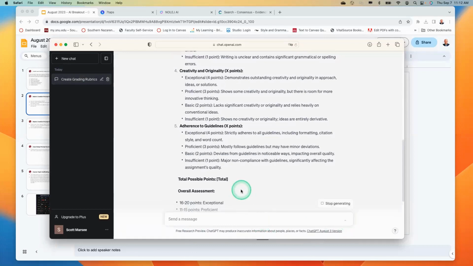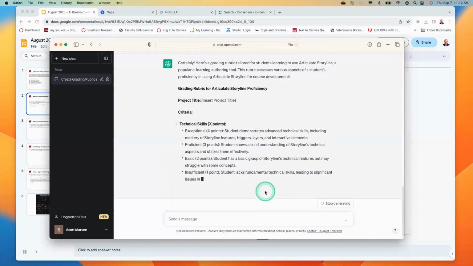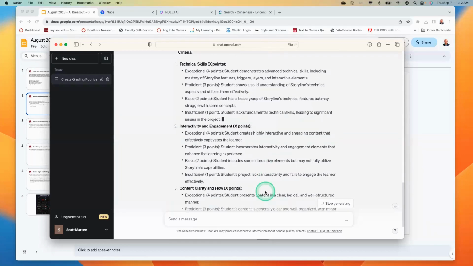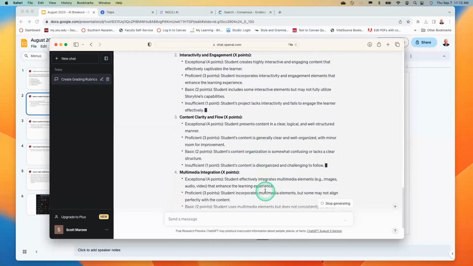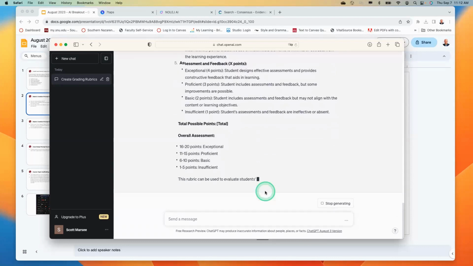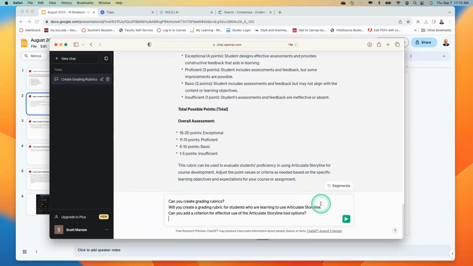And it will produce this with Articulate Storyline proficiency as the criteria. And this is great, except for it doesn't look like a rubric that we would typically use for grading. So now that it has generated the element, the criteria and the grading point scales, we will adjust it to add one more thing here.